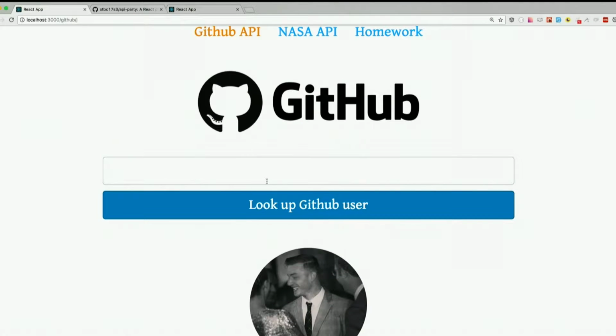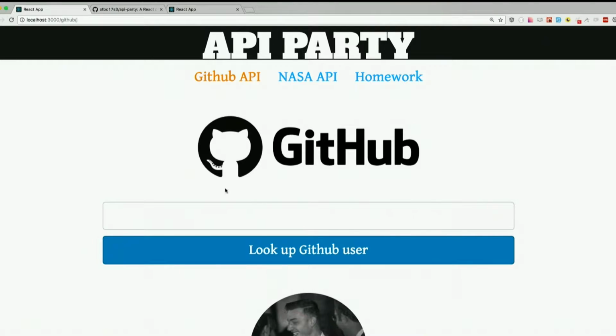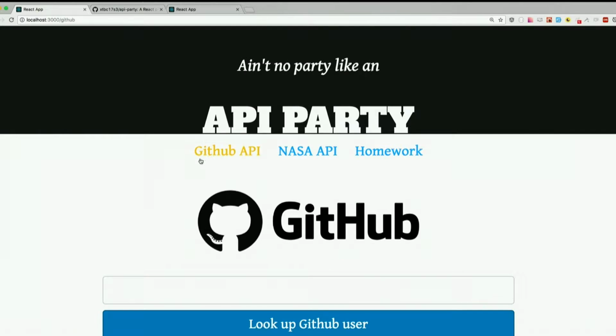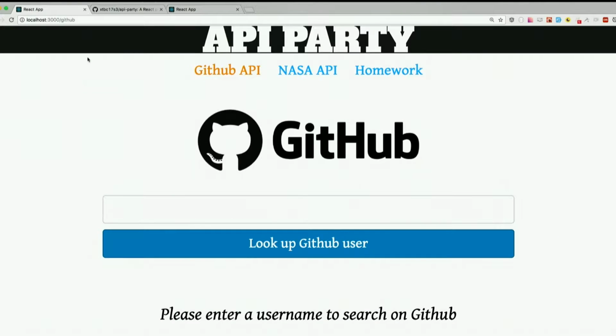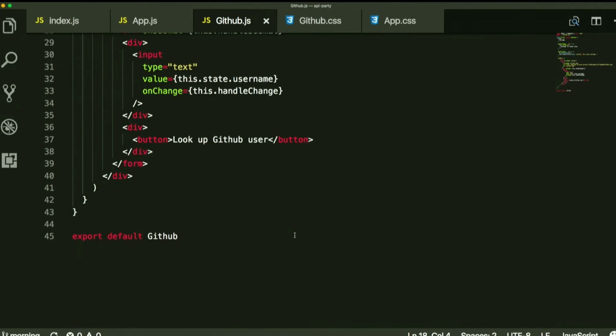So, how do we get something to show up if it is an exact match of /GitHub, but then not show up if there's anything else after that? We mentioned in the presentation, but I know that was the first time you've heard it. Does anybody remember what we put on there? Exact, right? So we need a route in our GitHub component.